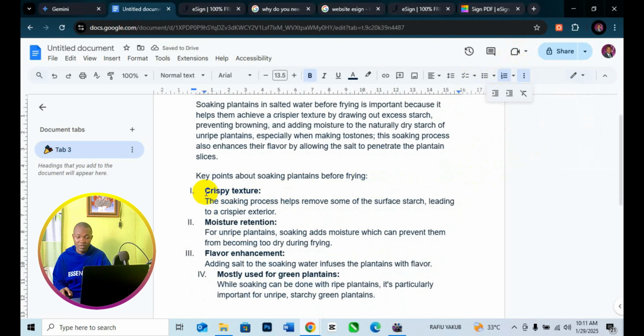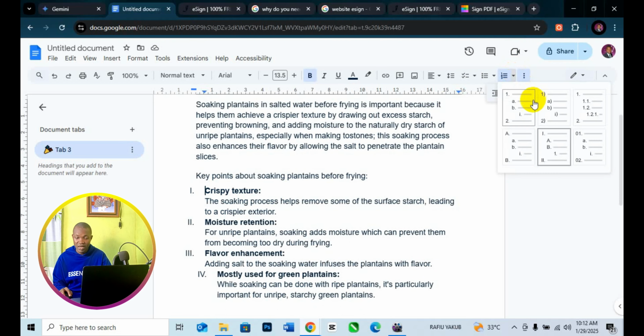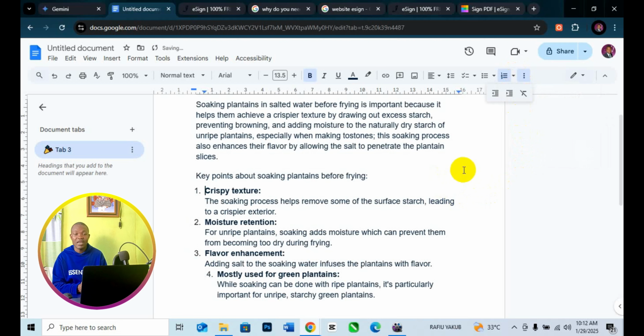Then I'm going to simply go back right here. I will choose this particular format just like so. It's as simple as that. So basically, this is how to add numbering into your list on Google Docs.